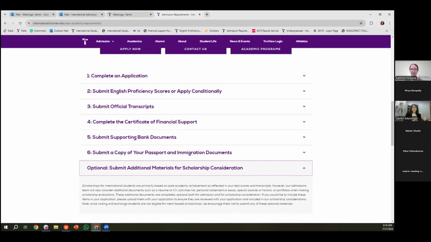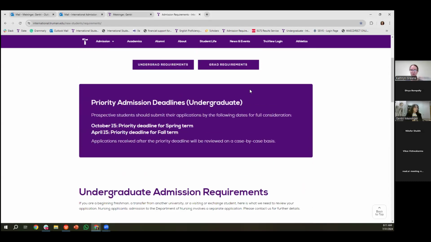I don't see any popping up, but if you do tend to think of any, just pop them in the chat. All right, so we're going to go on to the actual application.